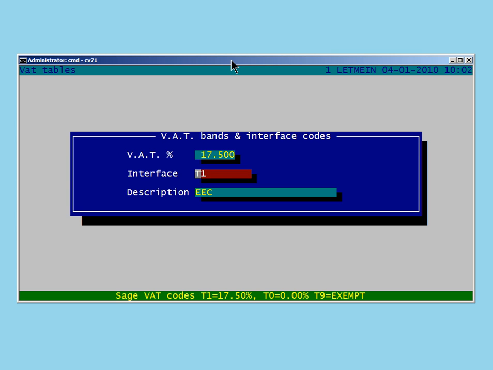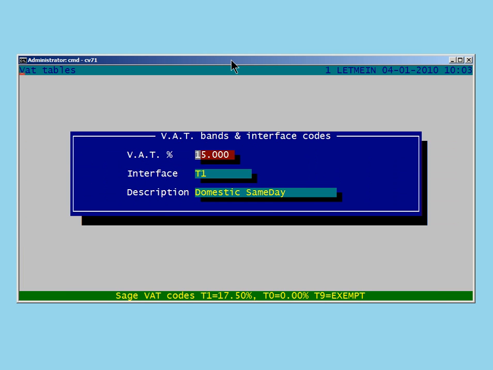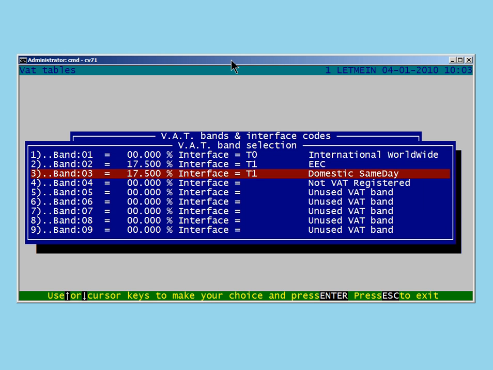You don't have to change any of the other settings. They will remain the same throughout the use of the program. Hit Escape and you'll see that it has now retained the new change. We've got one more to change here. We can change that to 15%. Hit Escape again and you can see that the new settings have now been changed to 17.5%.